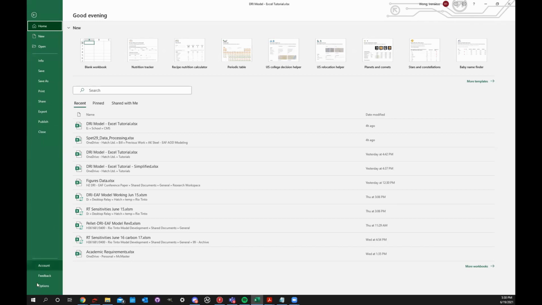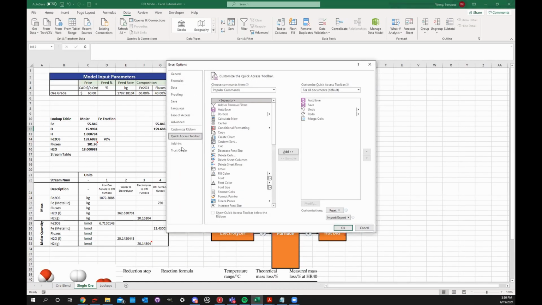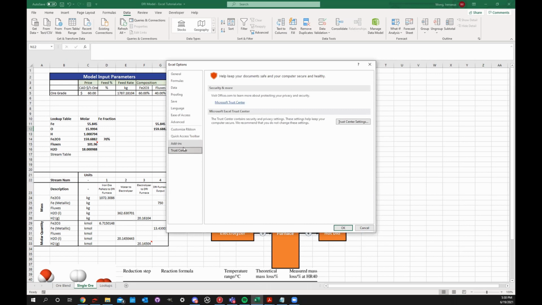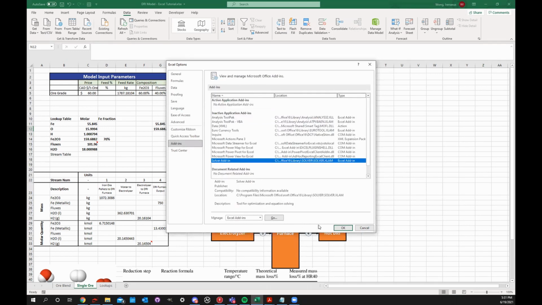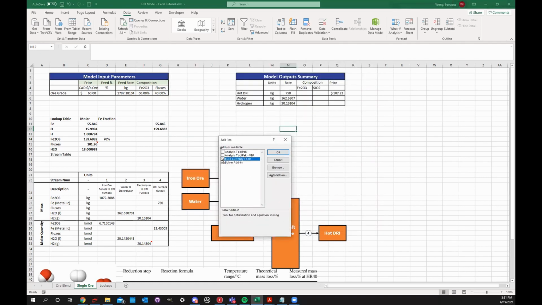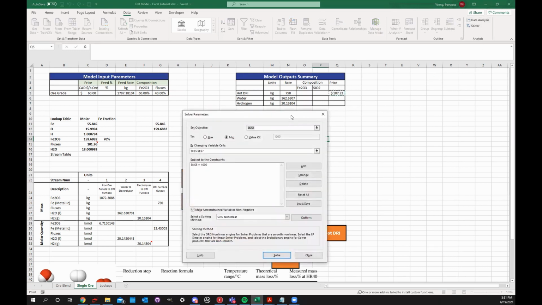So go to file, go to options, go to add-ins, if it loads. Okay, and then I'm going to go to Solver add-in. I think I just hit go. Give me all of these. Thank you. Is that going to restart my Excel? Nope. Okay, nice, we're good. So now you'll notice that this just appeared here, which gives us this Solver.